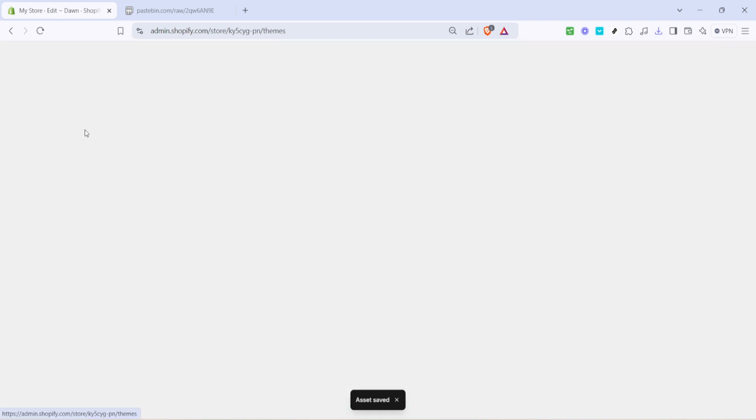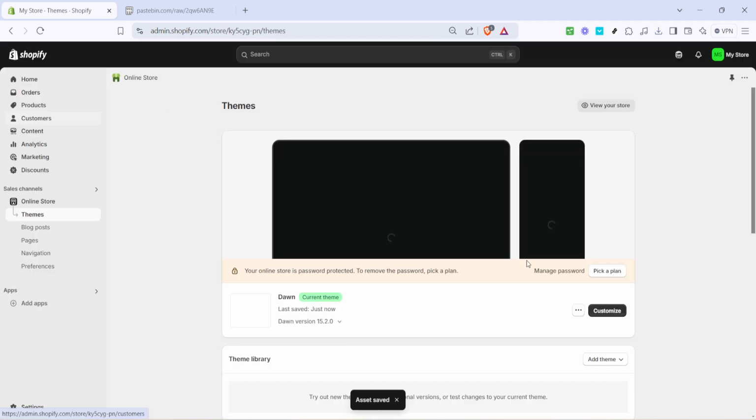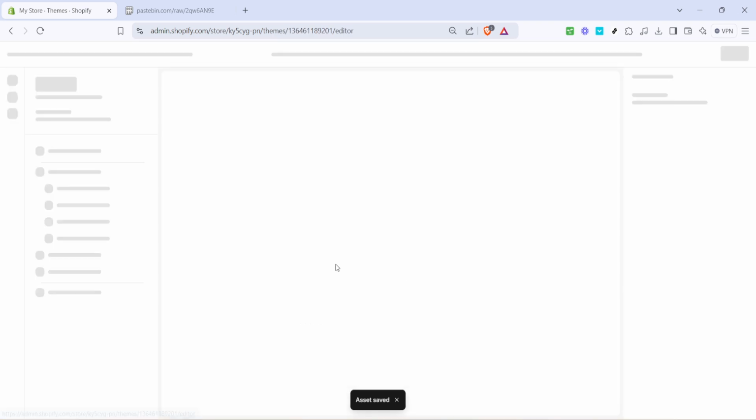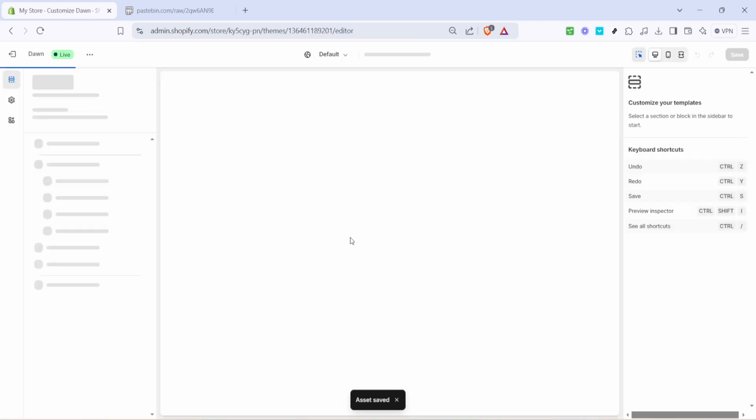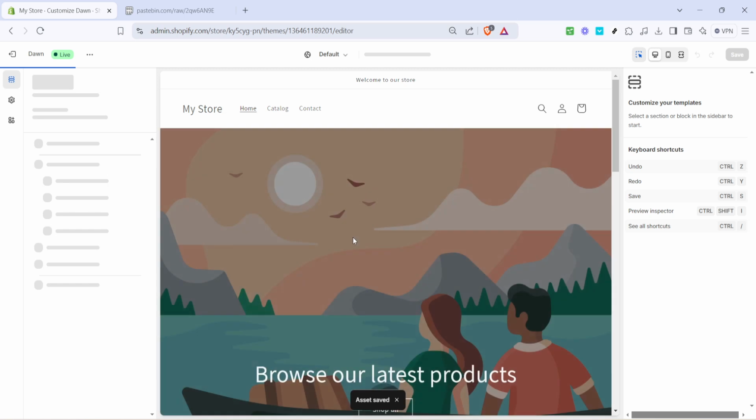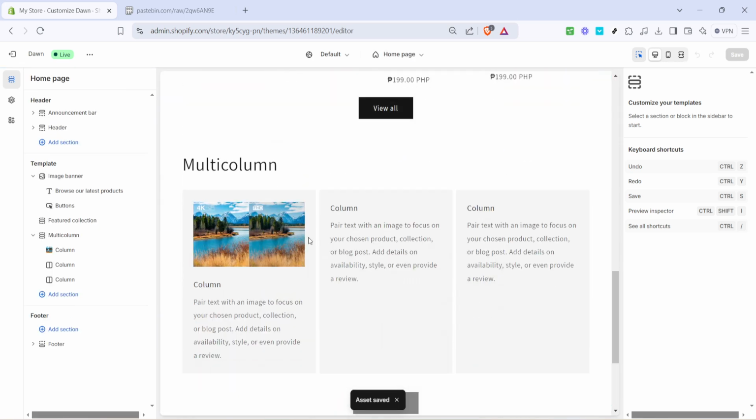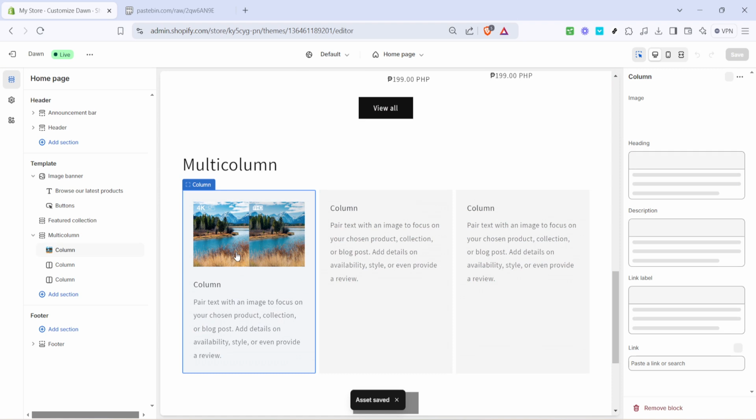After saving, exit out of the code editor and locate the Customize button in the Theme section. Click on that, which will take you to the theme editor where you can visually modify sections of your website. Here, click on the image you wish to link. A settings panel should appear on the side.